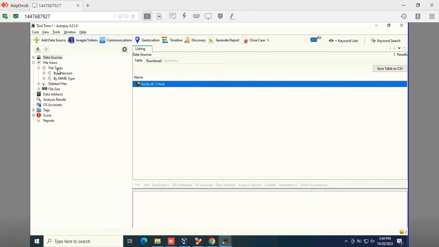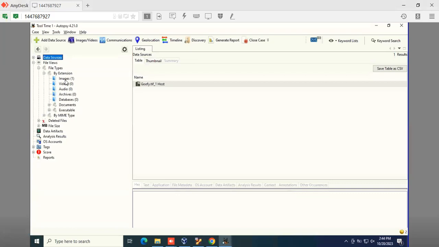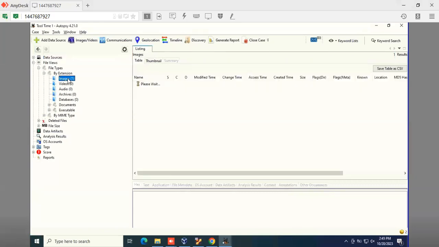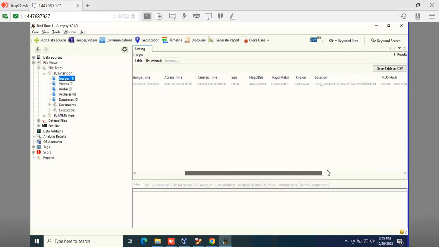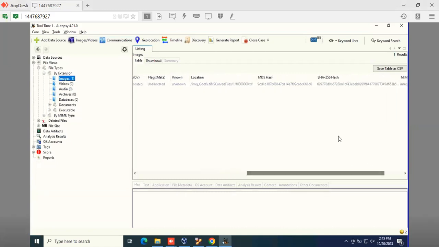So we have a file view here and we can view all files. We can view them by extensions, whether they're images, videos, audios, archives, or databases. This one's an image. So it gives us the file name, the time it was modified, date changed, date accessed, created time, size, flags, flags meta, unknown, a location, an MD5 hash, a SHA hash, the MIME type and extension.